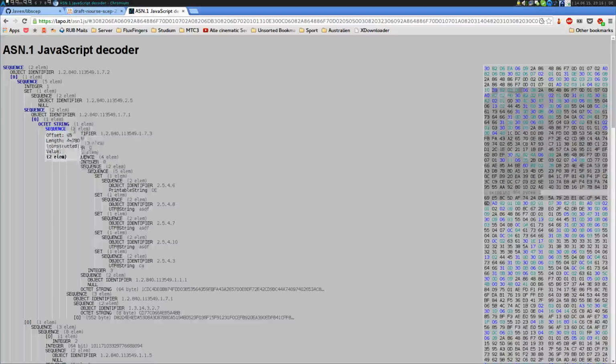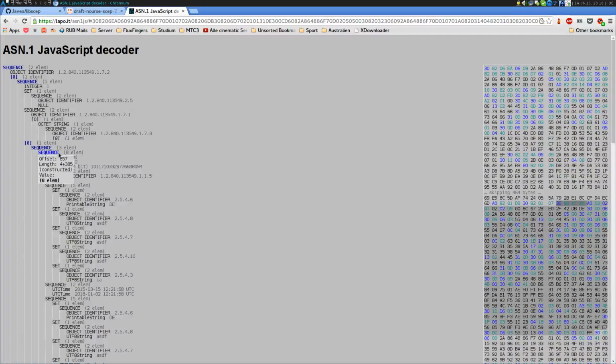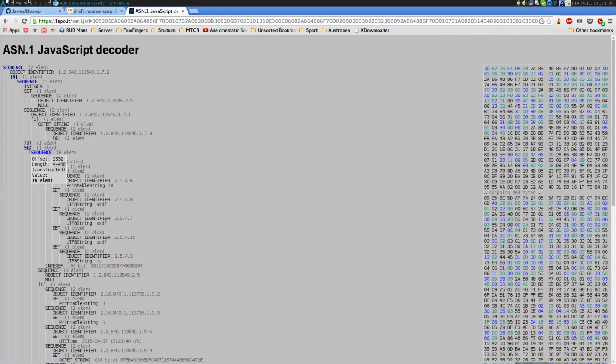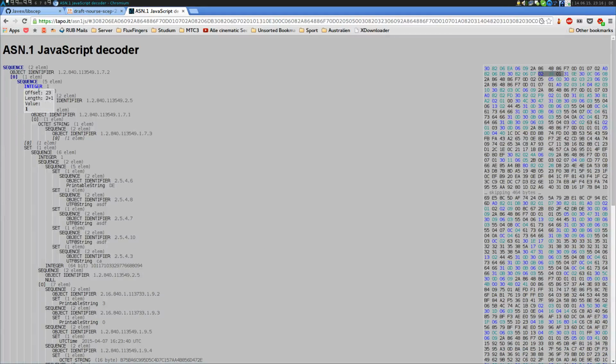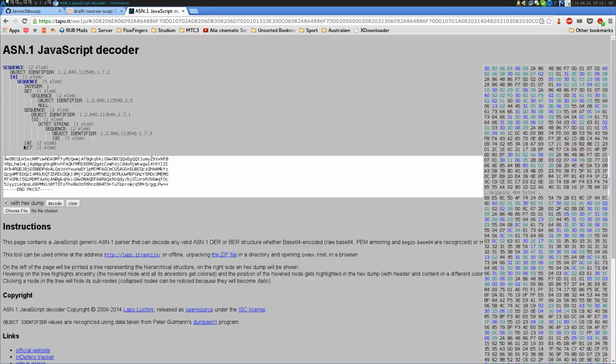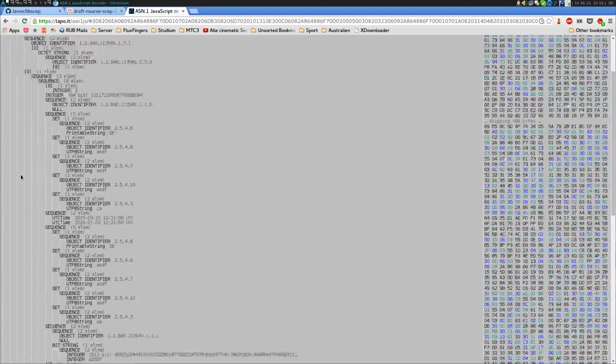But that's not important right now. We should close this up and take a look around to get a feeling for what's going on here. Okay, so we're looking at the outer PKCS7 now, which contains a signature. It's not interesting. What's interesting is the actual content.